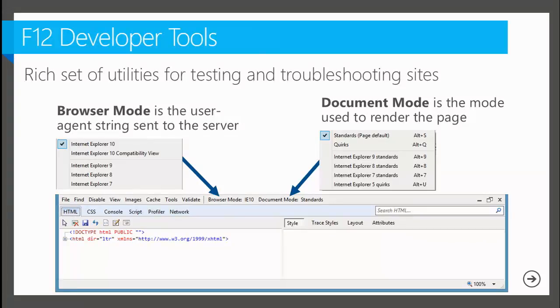What we're talking about in this session, you can pretty much ignore everything else on the screen except for the browser mode and document mode. The browser mode is what the browser tells the website that it is. So it tells the website by default that it's Internet Explorer 10.